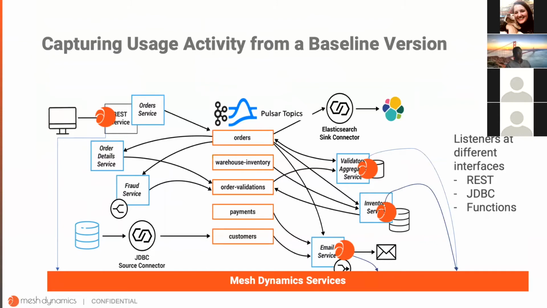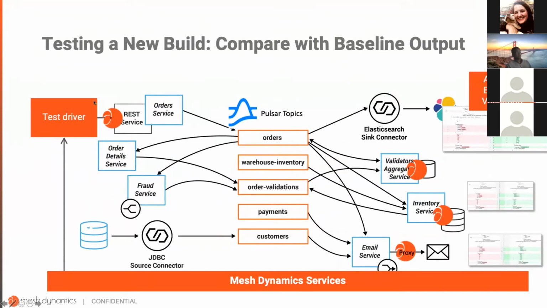And when you have a new build that you want to test, you can configure the test driver to pick up some or all of the activity and replay that activity to the REST service, not to the UI. Then the flow goes through and we validate the output again at the listeners that we have at these three endpoints: the validator aggregator, the inventory service, and so on. The comparison is now between the actual that's coming out now on the right-hand side and the expected.